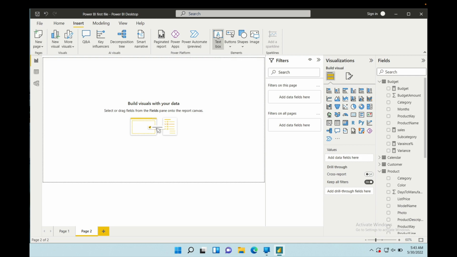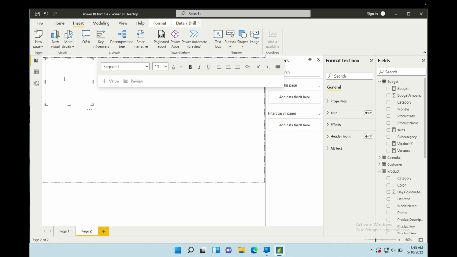Let me click on text box over here, and then you can see that it appears over here. So I'm just gonna type in something. Let me type in the data that we're using is called AdventureWorks. Let's say we are building a report for AdventureWorks data over here, right?